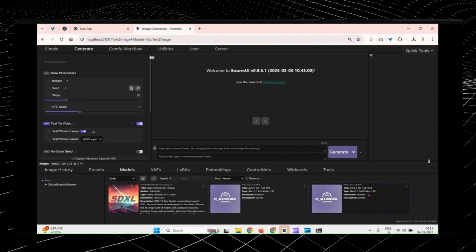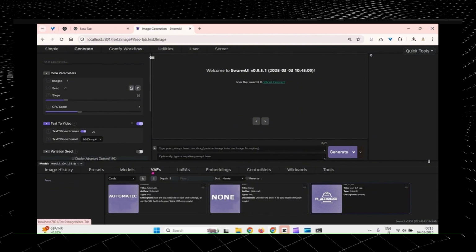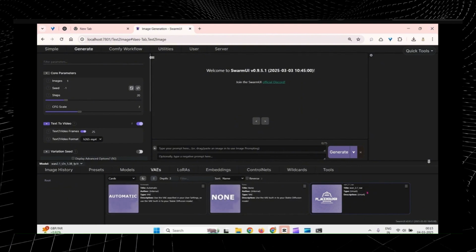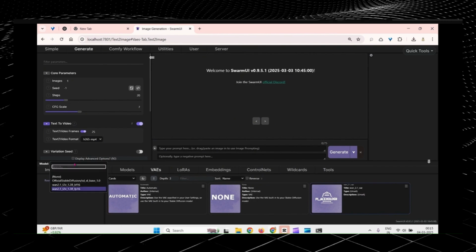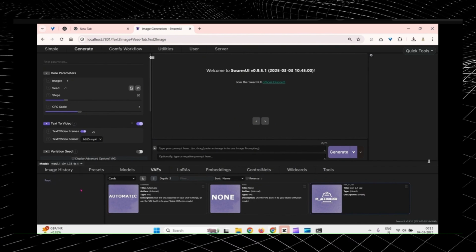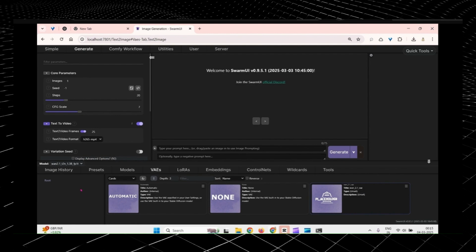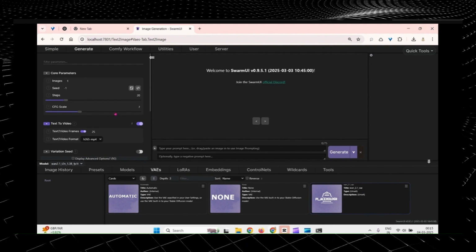So we are going to use Wan 2.1. Click on VAE. We have the VAE in place. Then in the models, we're going to choose FP16. If you don't have this model, you can download and keep it in the models folder.